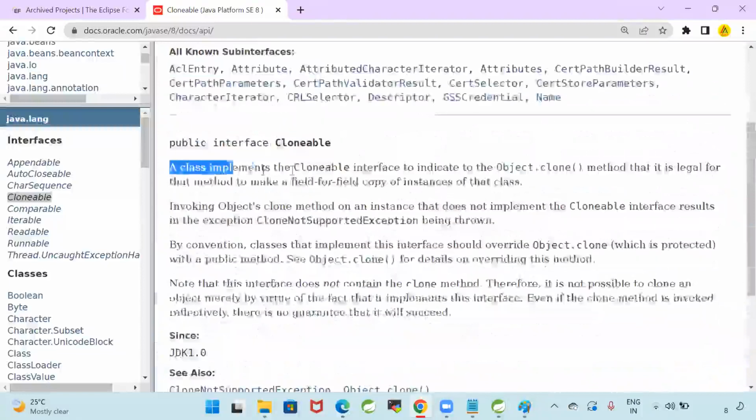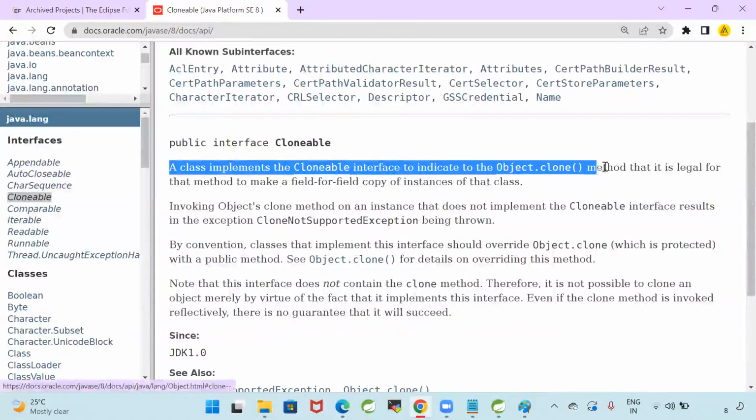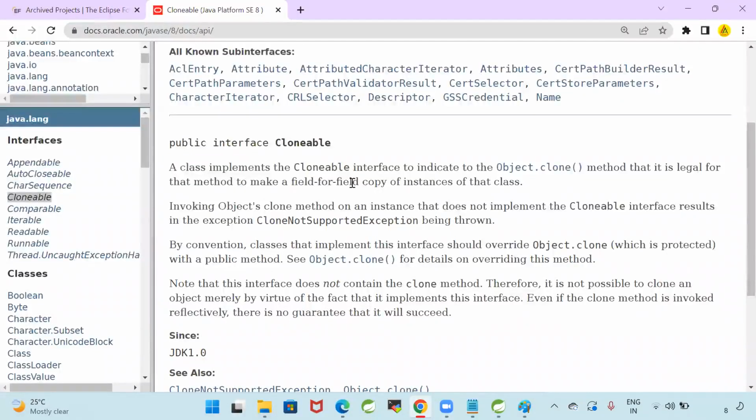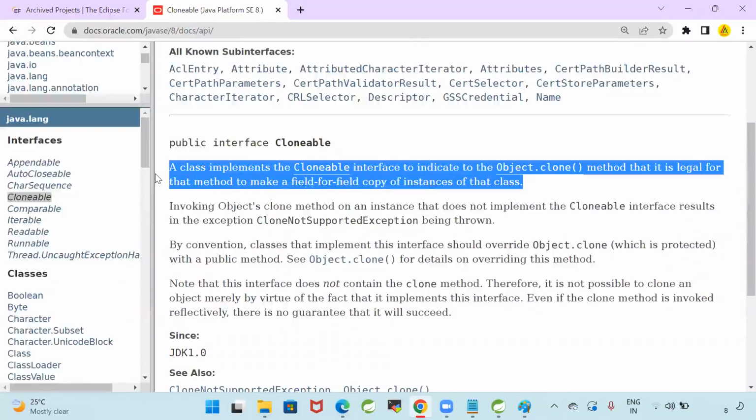A class implements the Cloneable interface to indicate to the Object clone method that it is legal for that method to make a field-for-field copy of instances of that class. So that is a special behavior. When any class implements Cloneable, that is a special class, and the JVM will give special treatment. Marker interfaces are like VIP interfaces, very important interfaces for the JVM. When you implement a marker interface, what is the advantage you are getting? Identity. Who will identify your class? The JVM will identify your class.